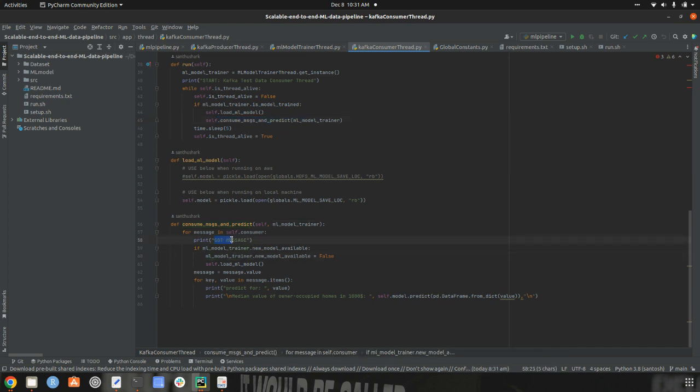So this is the message which is on the console. I got the message. Before getting on with the prediction of each message, I check whether there is a new model available. As I said, when I suddenly put in a new data set, a new model will be available, so this flag will be set to true. If that is set to true, the new model is loaded. And once the new model is loaded, it will get on with the usual prediction process. So this is the message that we saw, predict for, and this is the prediction.